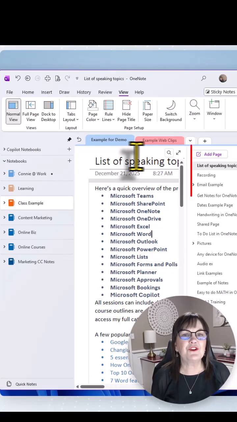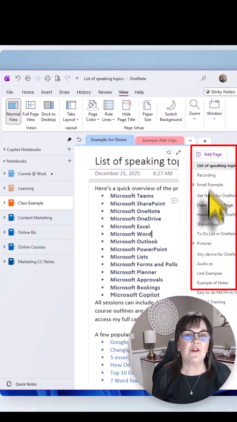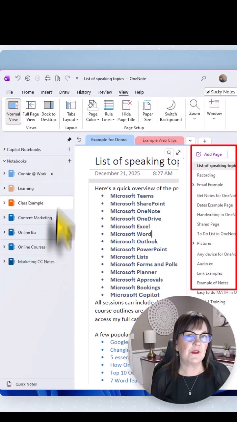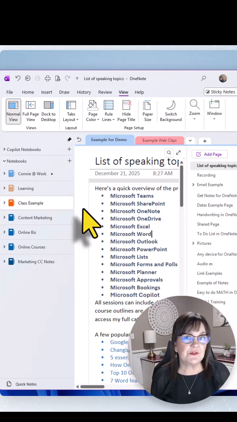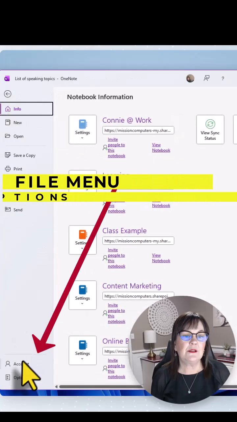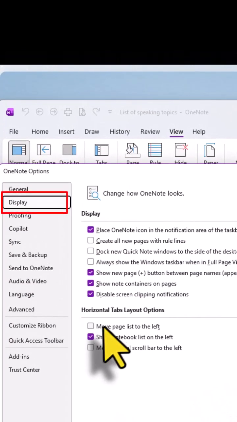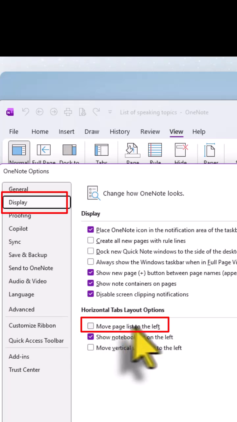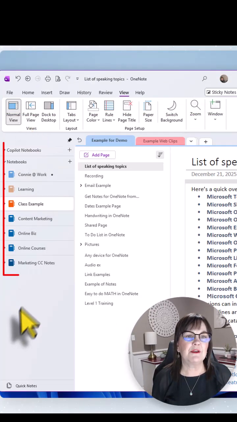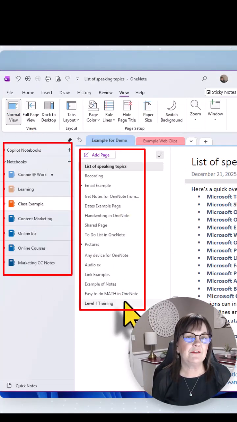Last example I'm going to show you is for the pages. Right now the pages are showing on the right hand side, but I can move these pages so that they show on the left hand side as well. So to do that, we're going to go to the File menu, click on Options. From Options, click on Display, and then choose Move Page List to the Left. Choose OK, and then I see my notebooks and my pages on the left-hand side of my screen.